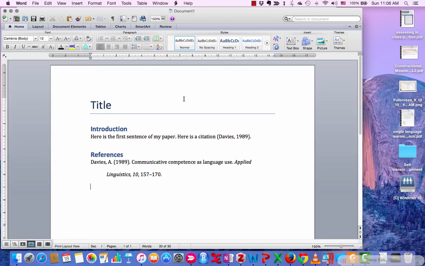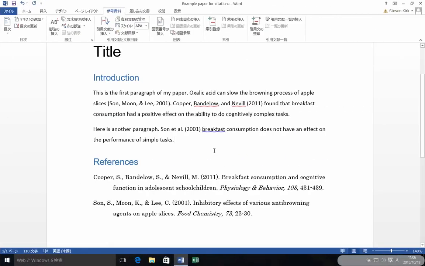So in the future, I recommend you use one of these things. But if you just need to write one paper, then the Word function, like we talked about here, is very good and will help prevent you from making a lot of mistakes.